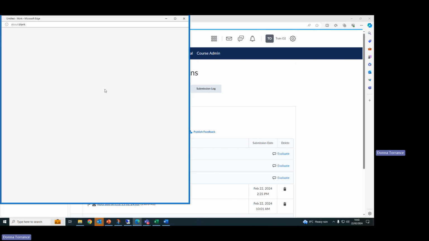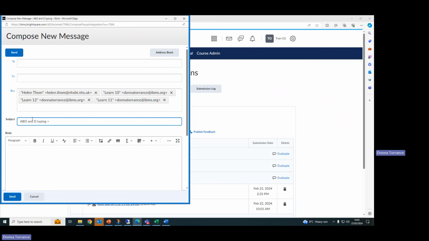You can do things here like email users with no submissions. So people who haven't sent you anything for this particular module, if you were expecting it, you could write to them and say, you need to send this to me by whatever date.